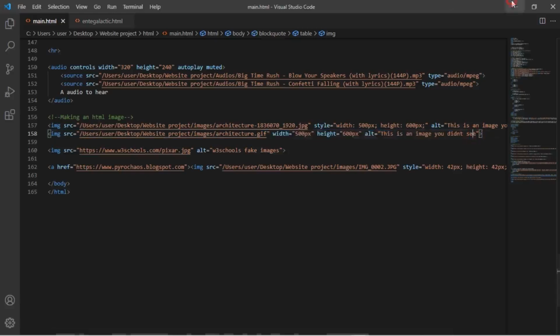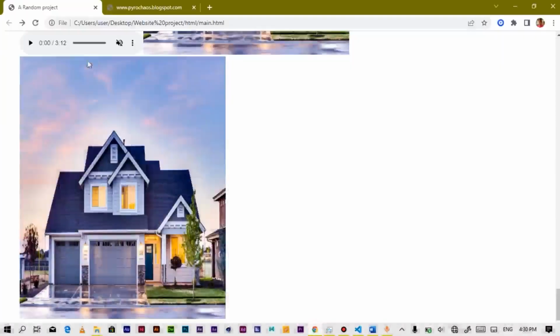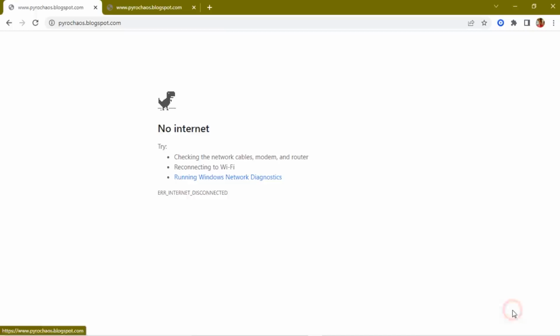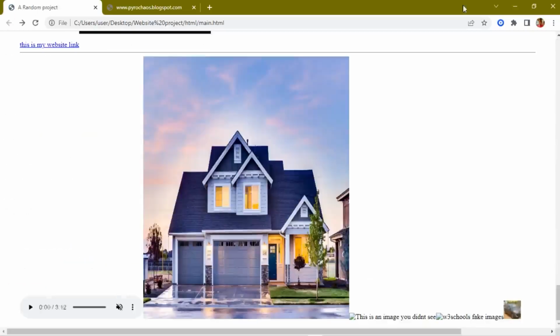Let's save this, and if we open our Google Chrome and we preview this, see, they're not going to open. But since they are not going to open, we have seen the alternate text right here. You can see the function of the alt text right here. And here we have the small image. And if you click on the image, you can see right below there, you can see parachaos.blogspot.com. If I click it, I enter into the website. So basically, that's all about HTML images.